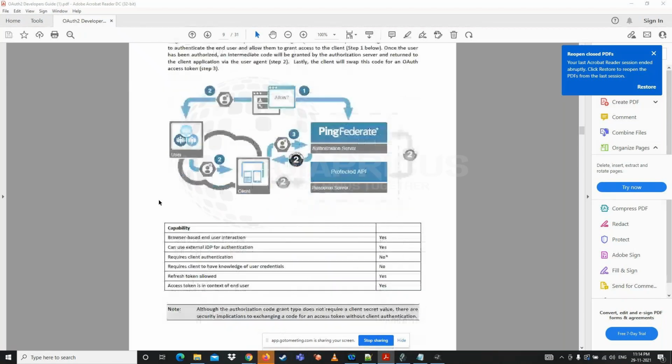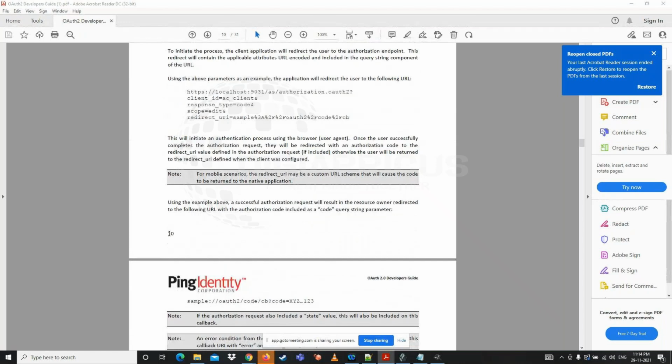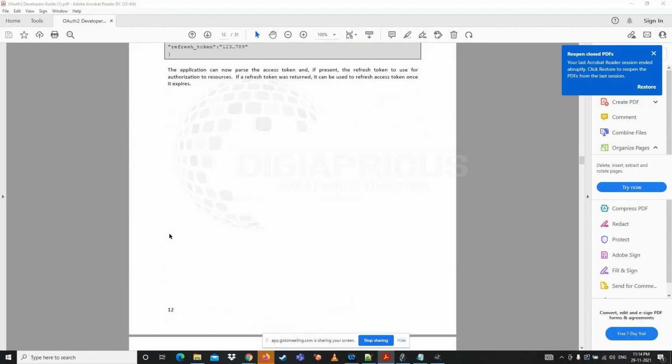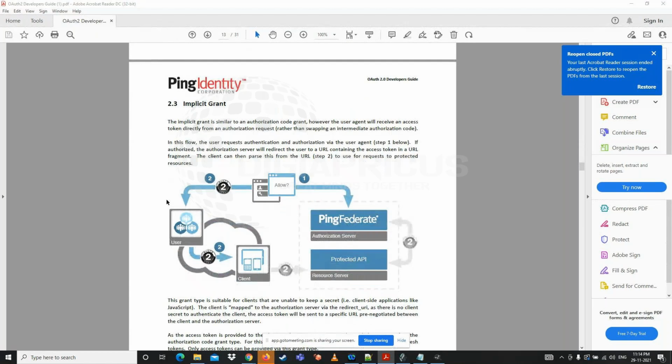So the next grant type is the implicit grant type. The implicit grant type is a less secured way of doing OAuth compared to the authorization code grant type. Why? Because it is just the normal OAuth workflow, a two-step process.